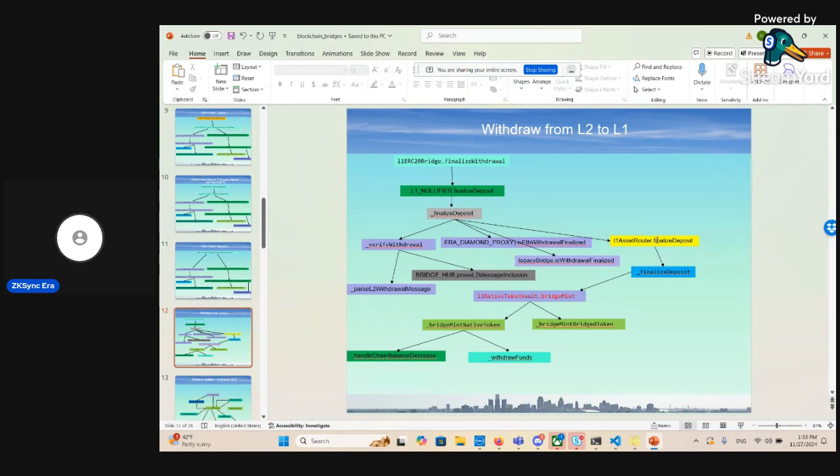Notice that we cannot just call here directly. You have to do all the verification. So I think at least it's pretty hard to do a double claim, double withdraw here.